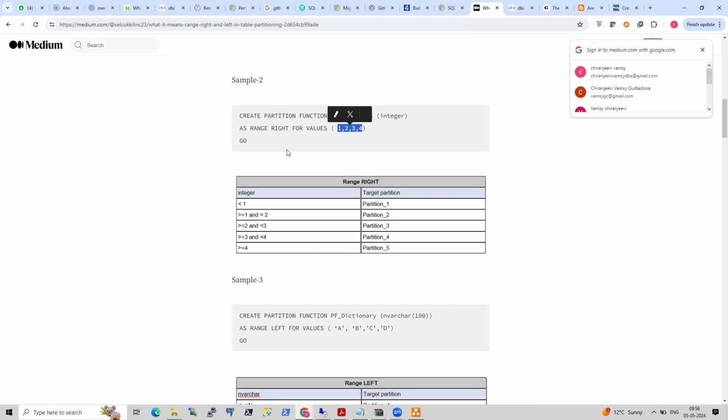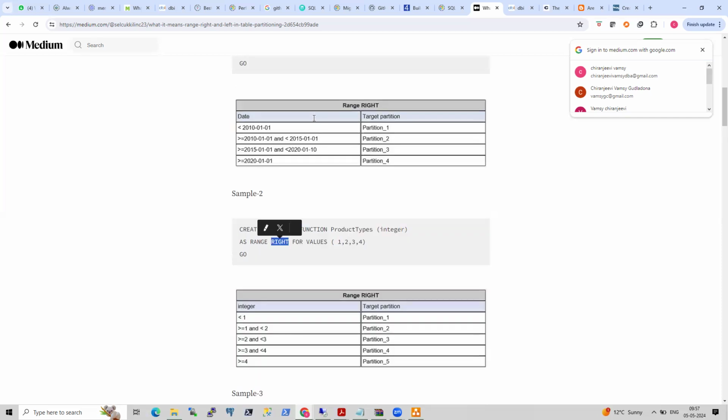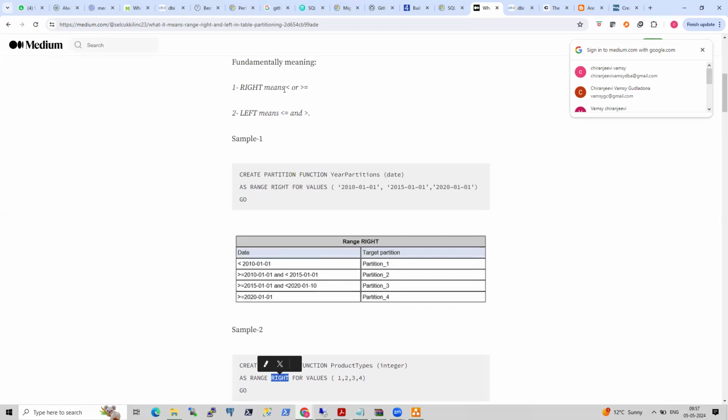So let's understand range right first, and you will get to know why boundaries and why n plus 1. As I said, there are 2 things here, right and left. Very important, right and left. So when I go with right partitioning, how does it work? Right is nothing but less than, or greater than or equal to. This is how it looks. In any definition you read, in any blog on the internet, when they talk about right, they say less than or greater than or equal to, only these 2 terms.